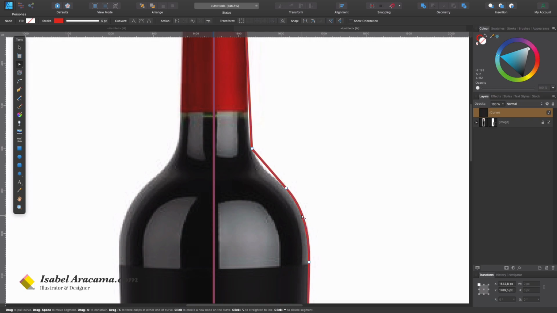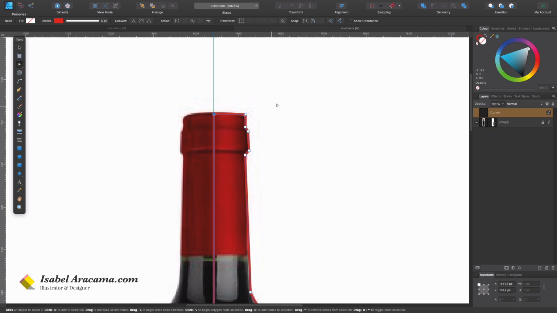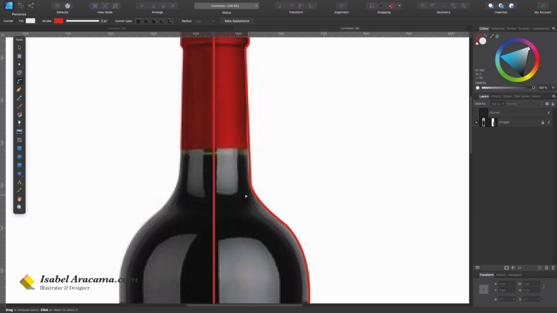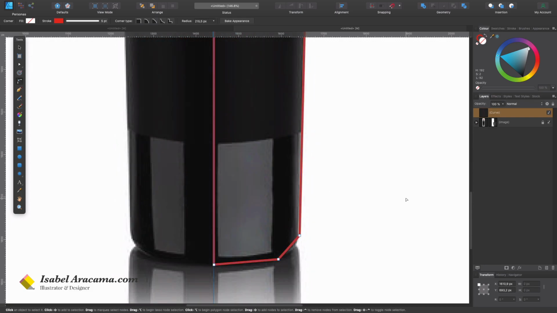We're gonna pull like this. We can also move a bit our nodes just to make things nicer. Now I'm going to select all these. I'm going to click C or grab my corner tool, and I'm going to soften them. See? Perfect. I'm going to do the same with this one here. Pull in like that. Also this one. Pull in like that. And the same here.